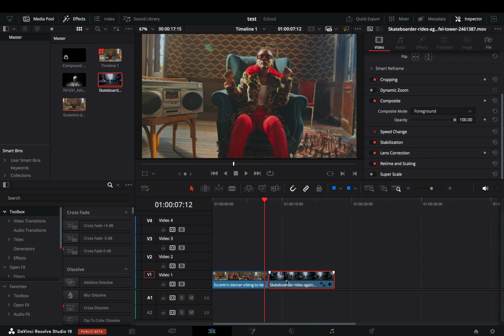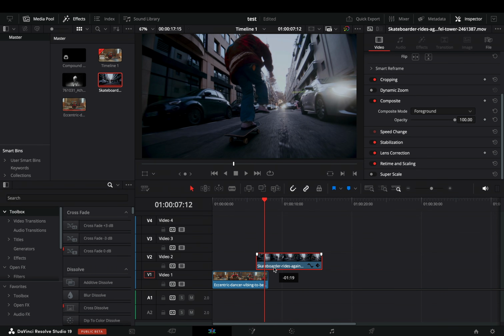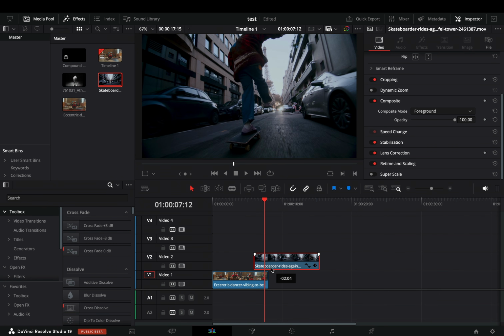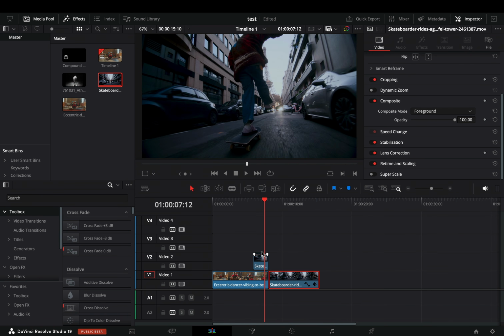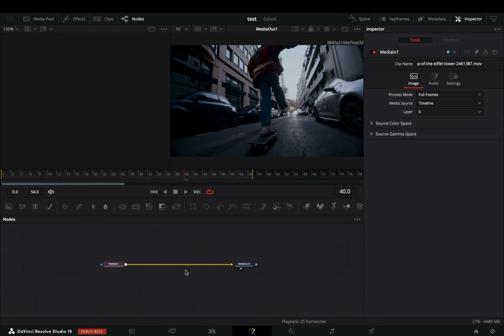Grab your second clip and bring it on top of the first one. Keep the stacked part in the size of the length of the transition that you want. Cut the second clip on that part and bring the second part down again. Select the top part and open the Fusion page.